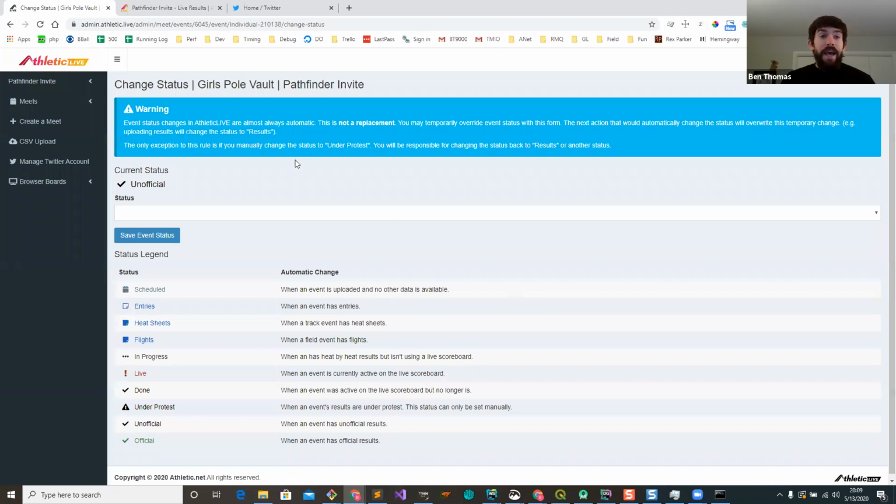So these event statuses in AthleticLIVE are all automated except for this one piece. So when you upload heat sheets, the status will automatically change to heat sheets. If you've got a live scoreboard going, it'll automatically change to live. And once you upload results, as you saw, it automatically changes to unofficial if you're using protest management, or just results if you're not.